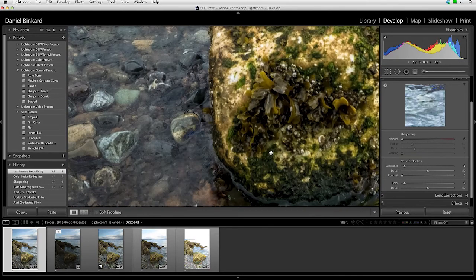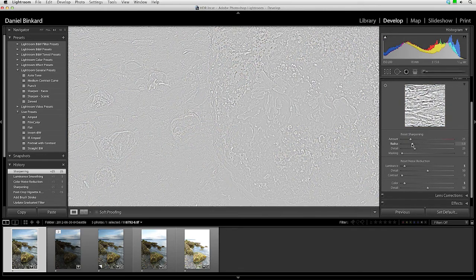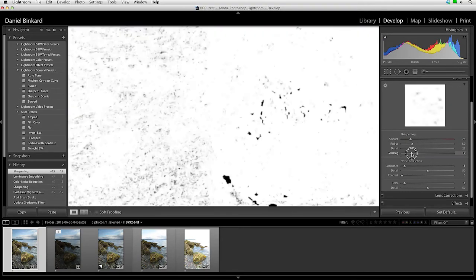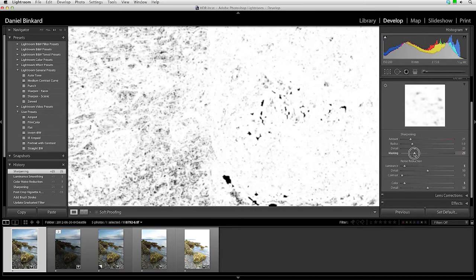In this case, I'll only put in 5 points each for color and luminance noise reduction. And then go in and finishing up and add some sharpening. Roughly the same steps I did before for sharpening. I think those settings are the same.